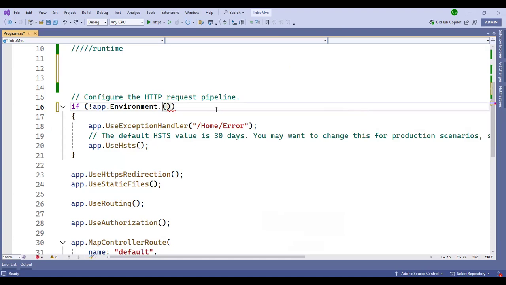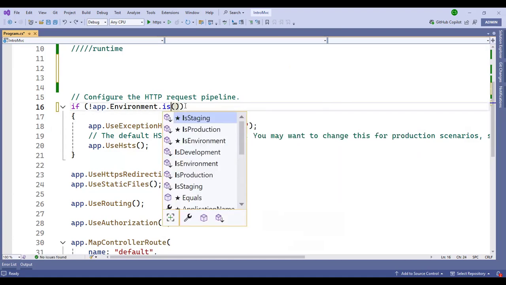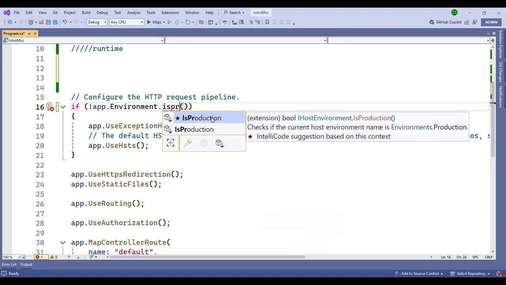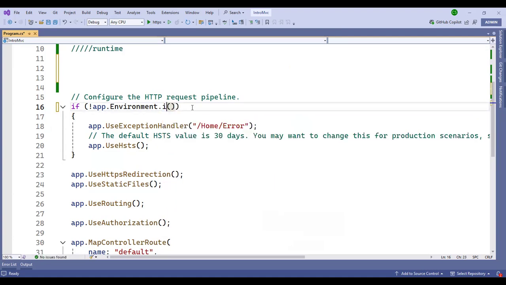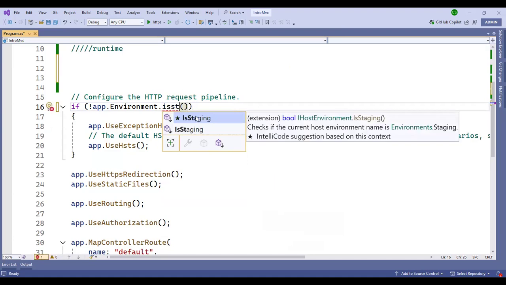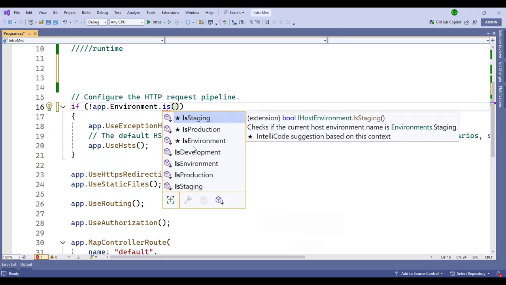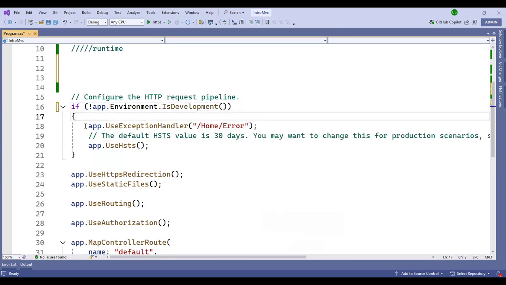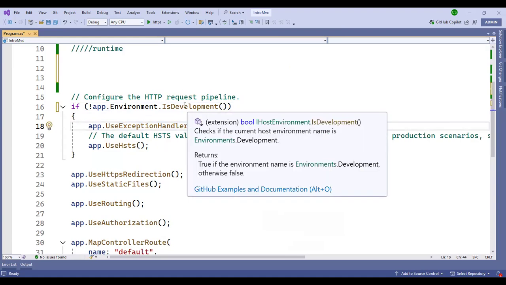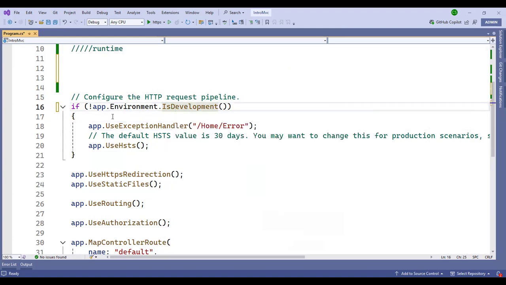Suppose this is first for development. If you want production, you can use it for production. If you want staging, then you use it for staging. As per your requirement you can change this setting. If an error is coming in development, then this line will execute.